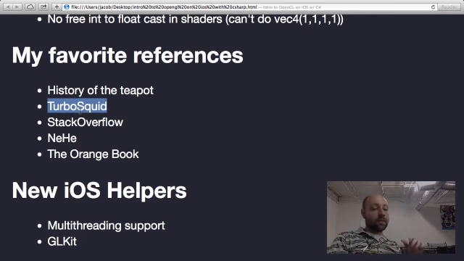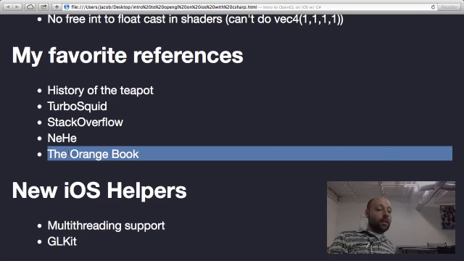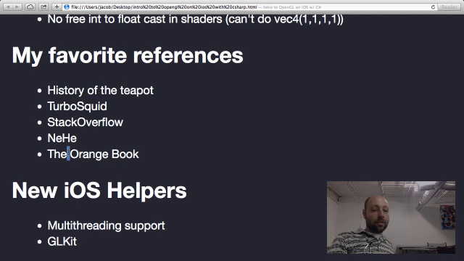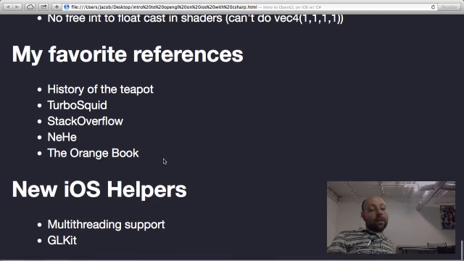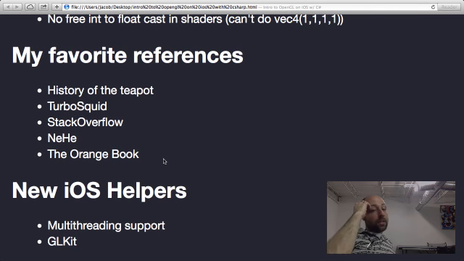Stack Overflow, tons of stuff. Nihi tutorials, he's been doing OpenGL tutorials since the beginning. The orange book is, I think, the OpenGL ES book, or actually it's the GLSL book. It's the book on the shading language. There's also the red book. And as I mentioned earlier, just recently in iOS 7, they added multi-threading support. And in iOS 5 or 6, they added something called GLKit, which I didn't really talk about today, but it kind of helps with giving you the device context and filling in some of the other OpenGL holes.